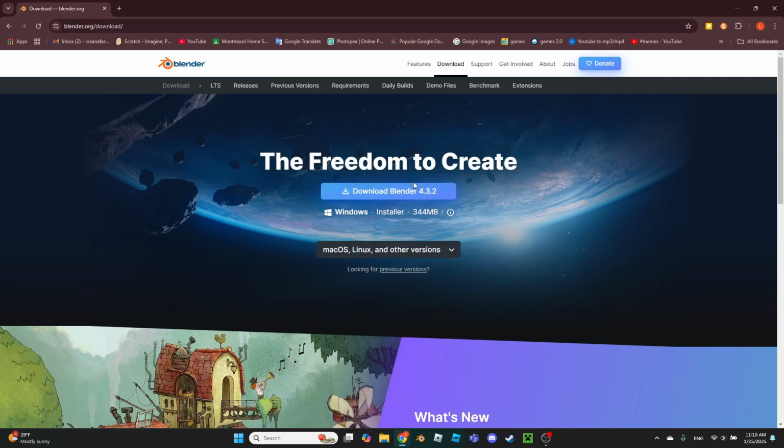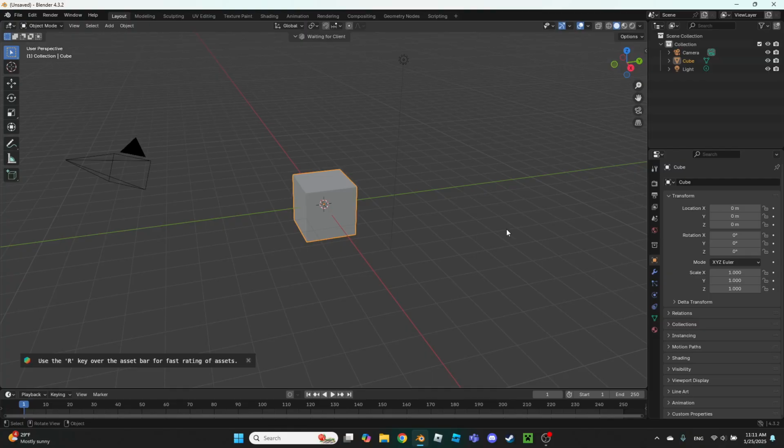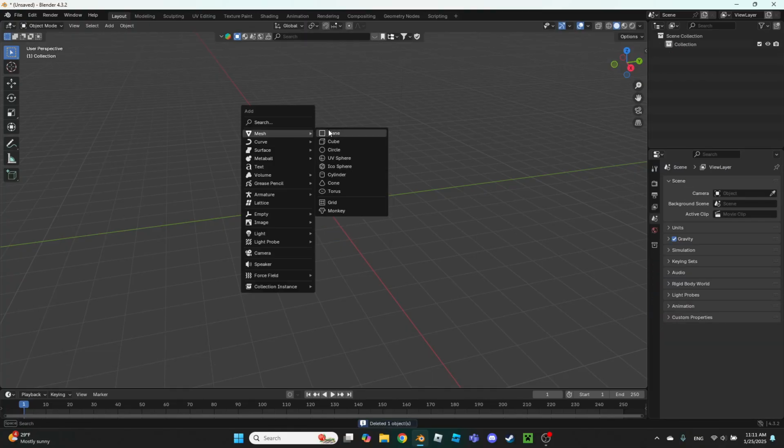So step 1, you want to go to blender.org, which is Blender's official website, and you will have to hit download Blender. The link is in the description. Make sure to download the latest version. So once you have Blender downloaded, you want to go and delete everything and import a plane.